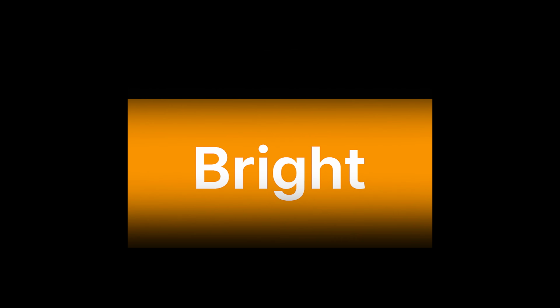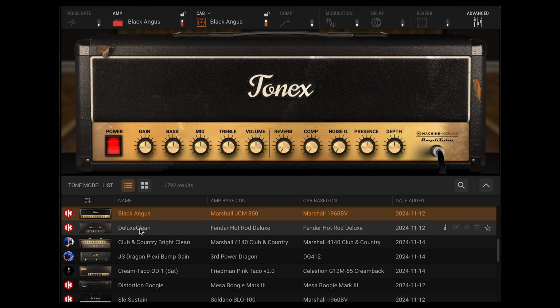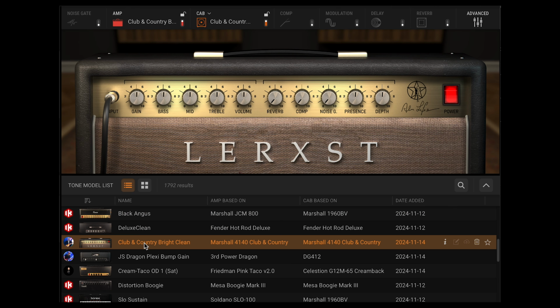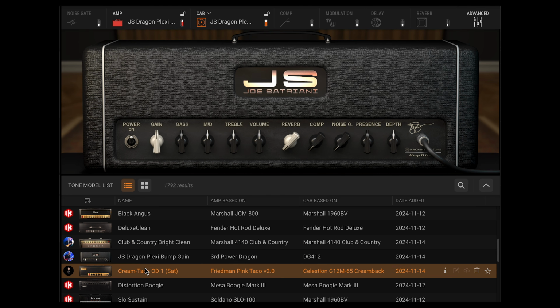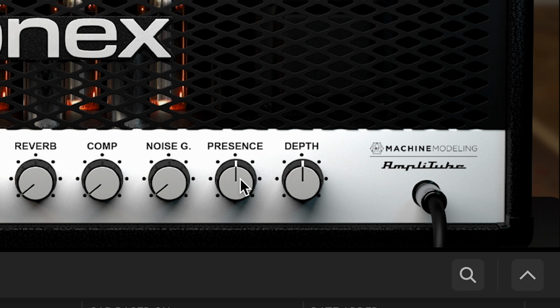You've probably done it, loaded up a ToneX tone model, and while it sounded great, maybe it sounded just a little bit off. Maybe it was too dark, maybe a little too bright. A lot of people immediately move on to a different tone model, but today I want to show you why that might not be necessary, and how the presence and depth controls could be the simple fix you've been skipping. And here's the key, they're not breaking the tone model at all.